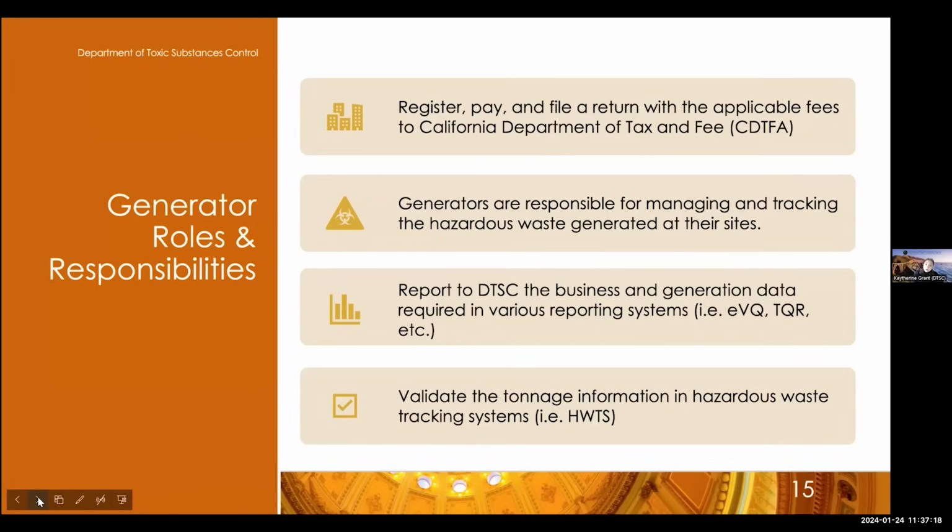As a generator, you are responsible for managing and tracking the hazardous waste at your site. This includes managing the information related to the type of waste generated, as well as the quantity of waste generated, and maintaining appropriate records for the appropriate duration of time as dictated by either federal, state, or local statutes, regulations, codes, and ordinances. It is your responsibility as a generator to maintain these records and calculate the fees you owe each fiscal year.